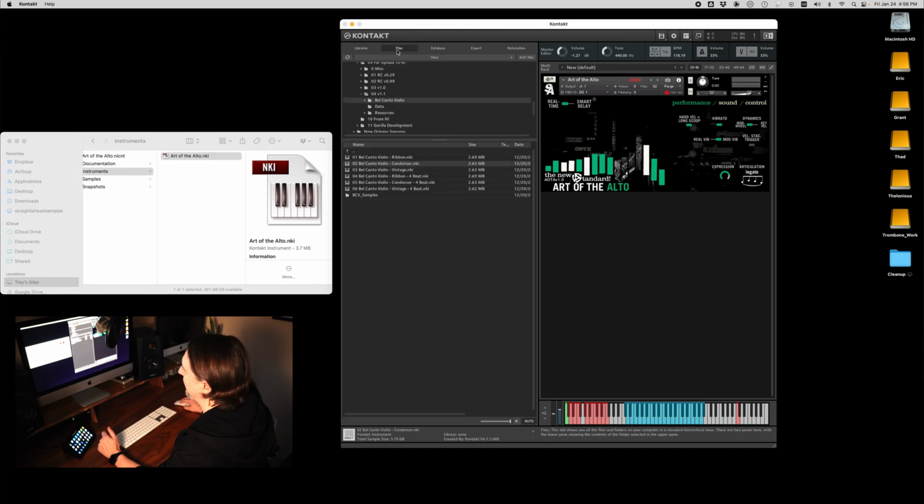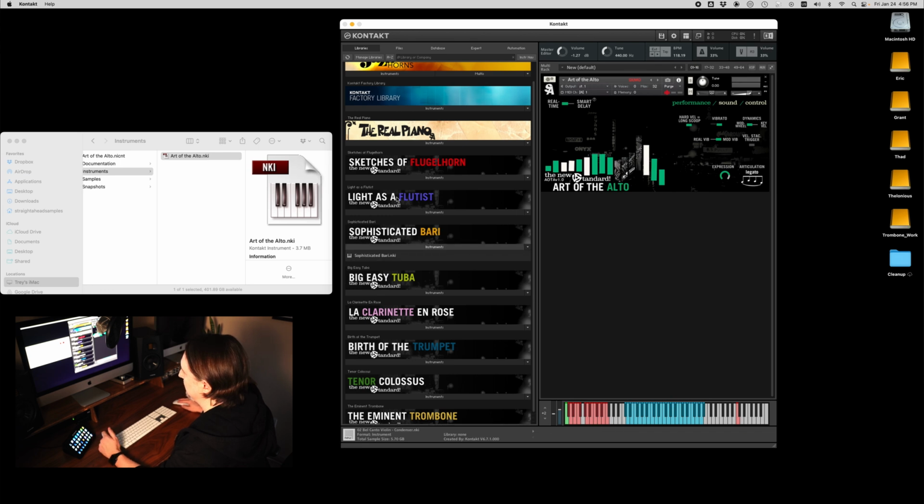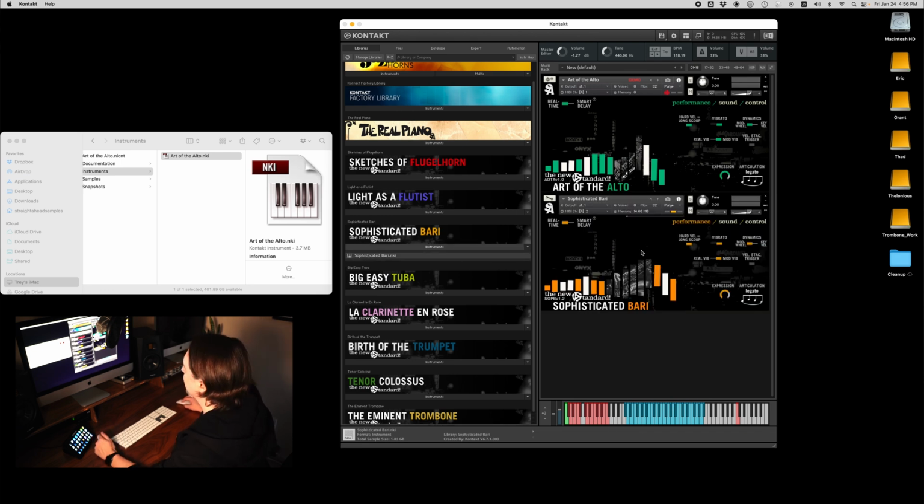So you can't load encoded Kontakt libraries by dragging in from the Finder or even from the Files tab. You can't go here and drag it in. You can see if I go into the library and I drag in, so this library has been activated in Native Access, it loads fine. But Art of the Alto will still be in demo mode.